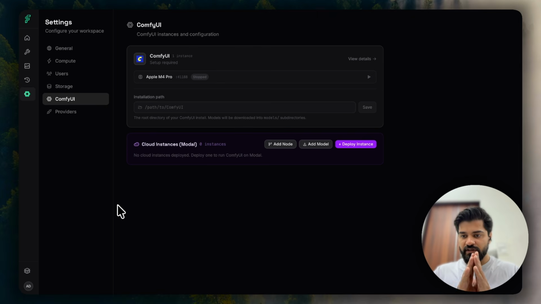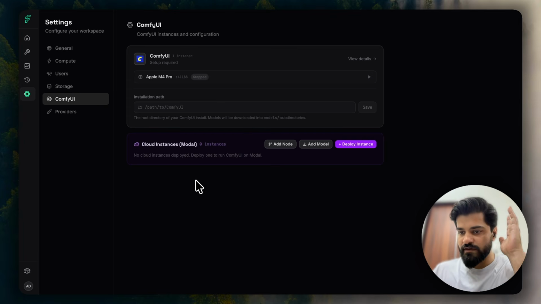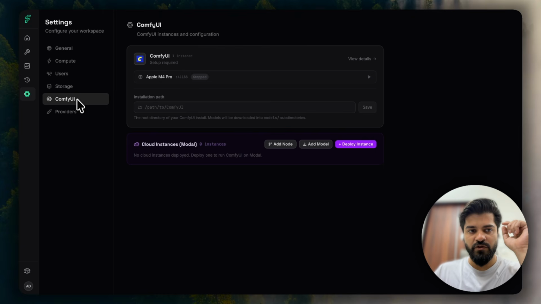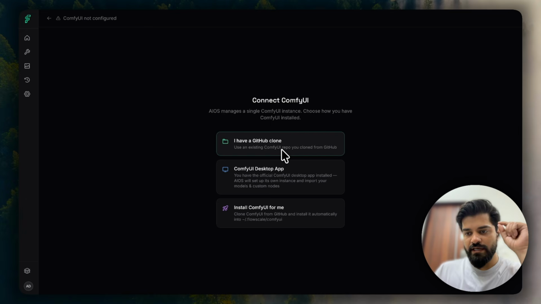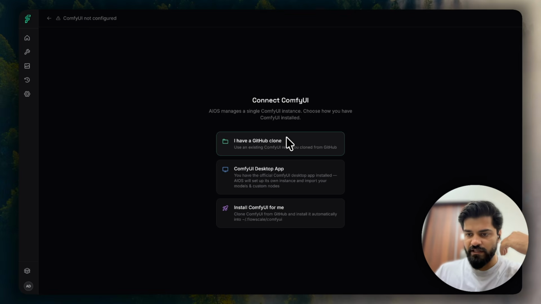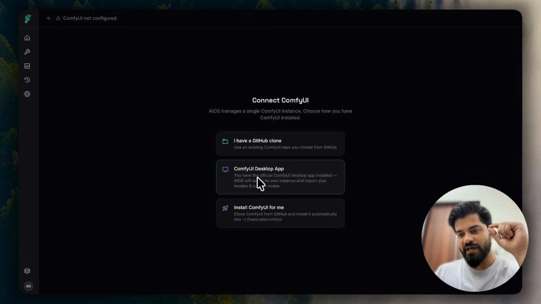Okay, I'm assuming that you have installed ComfyUI by now. So let's come back to this. Now, once you have ComfyUI running on your PC, you need to go to view details over here. I'll do it again. You need to go to the ComfyUI tab in settings. You need to click on view details. And over here, there are two paths for you. If you have installed ComfyUI by cloning the GitHub repo and then installing it manually, then you can go through this part. Or if you have done it through their simple desktop app installer, then you can go through this path. In my case, this is the one.